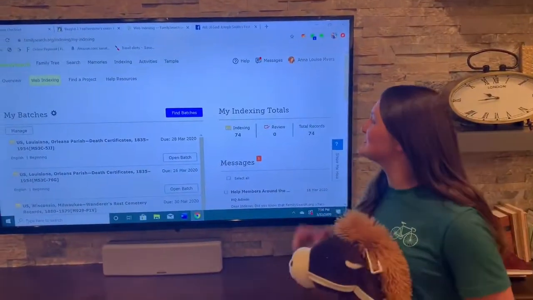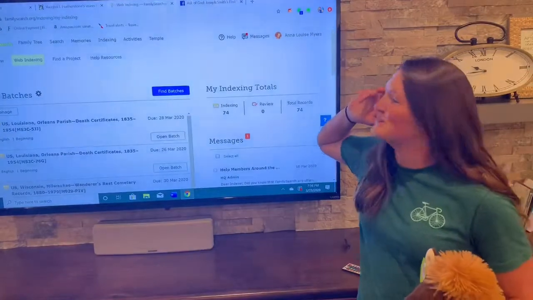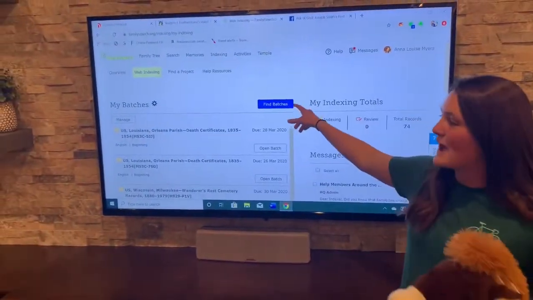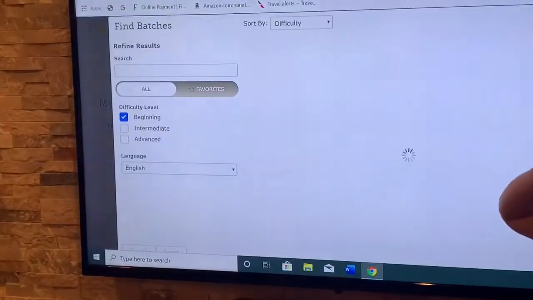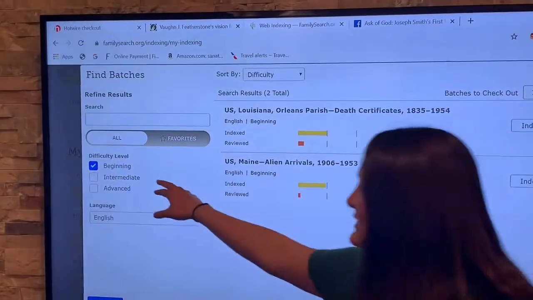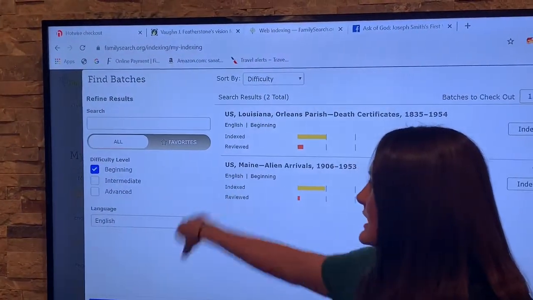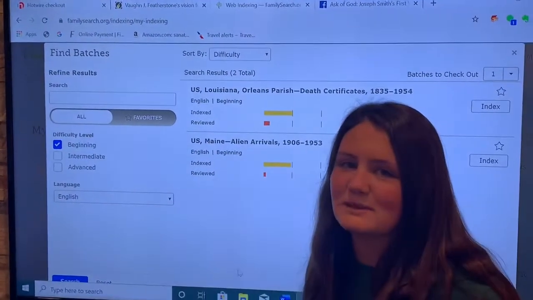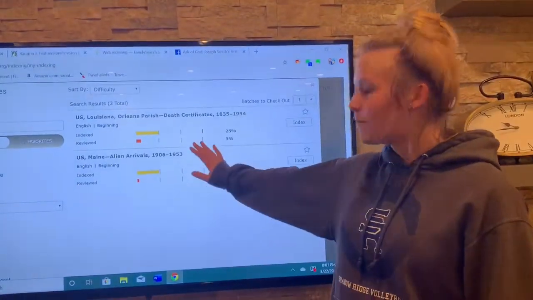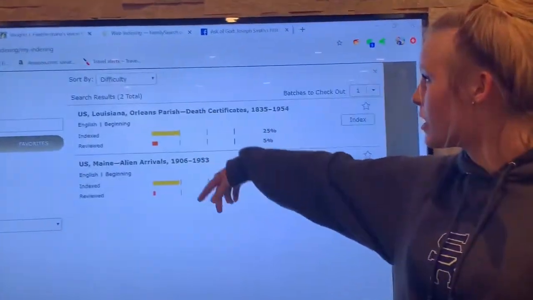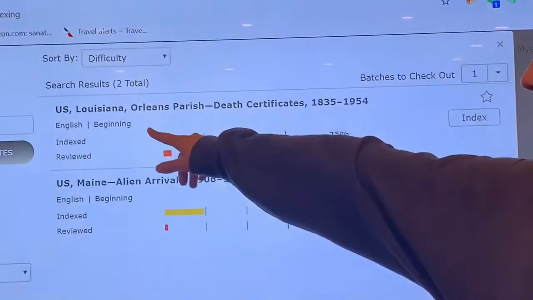Okay, so once you're to this screen, you're going to click on Find Batches. And then at the side under difficulty level, you're going to select Beginning because you're beginners. Okay, step 4. You can click on any of the projects as long as it says beginning.